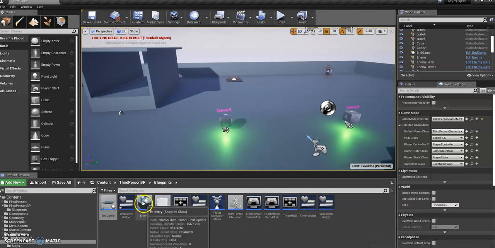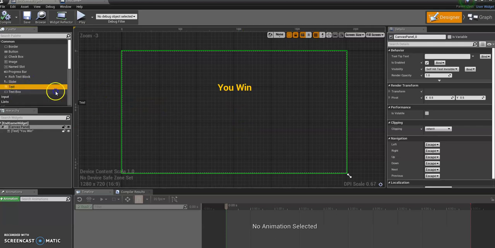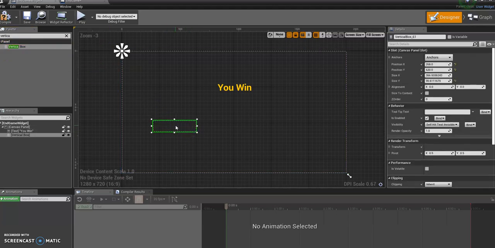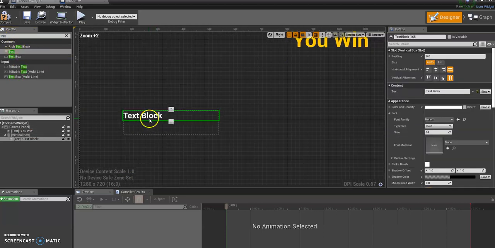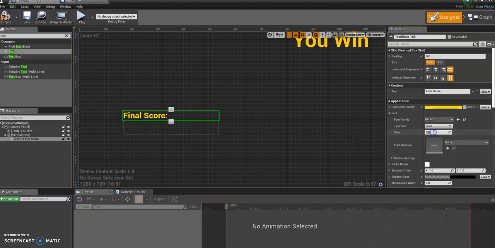So I'm gonna go back to my end game widget, and I'm gonna bring in some text. Actually, no. Vertical box. Let's keep it neat. Text block here, which is going to say score, or final score might make more sense. Final score. Make it bit bigger, and then we need another text block.